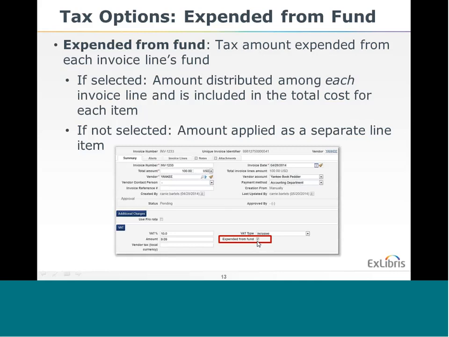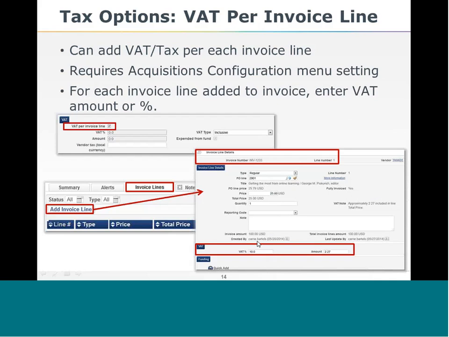Another option is VAT per invoice line. This is a case where perhaps one invoice line has VAT added, but another invoice line within the same invoice does not. So there's a setting that can be configured where you add the VAT or tax per invoice line. This does require a configuration in the acquisitions configuration menu. Once you've taken Alma certification training, you will have access to that. In the meantime, you may need to work with your Ex Libris project team to configure this.